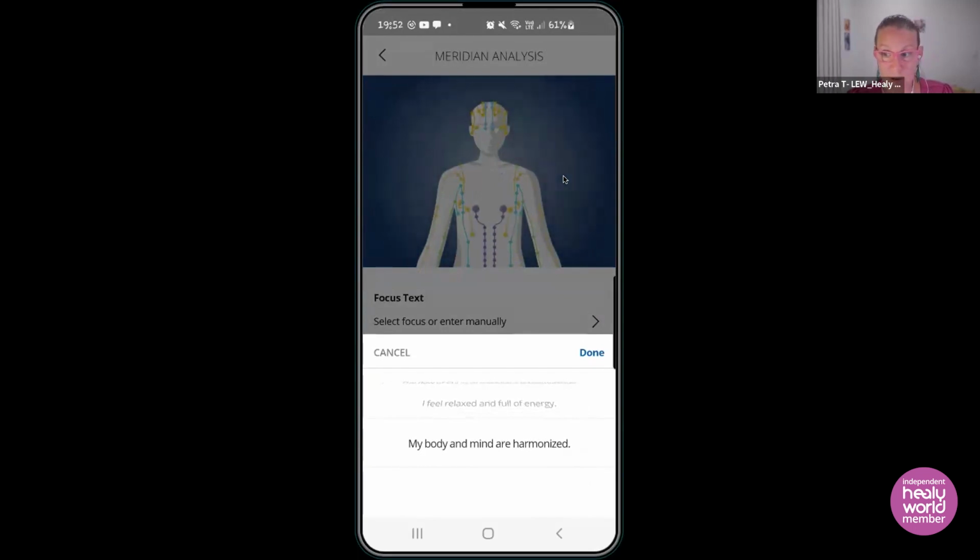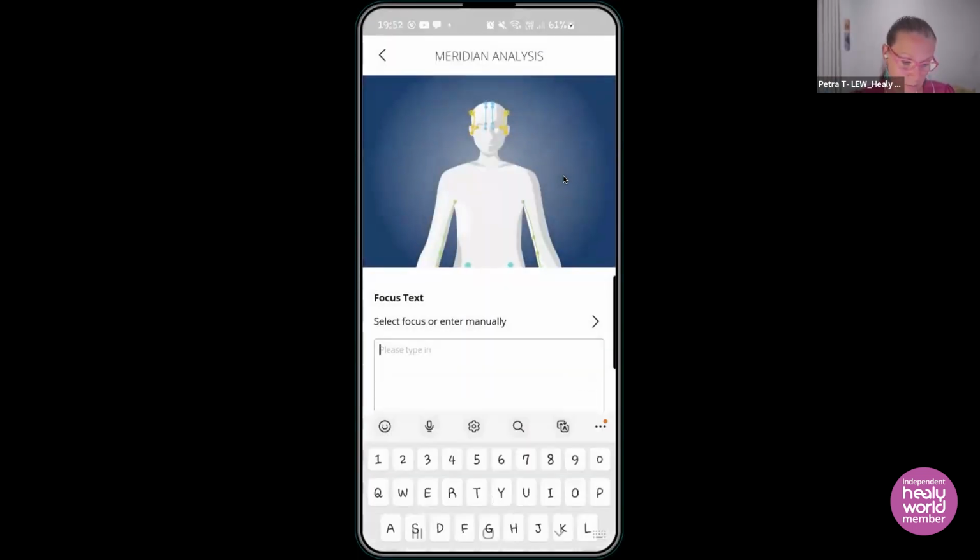Do you have yours, hon? I am receiving abundance in all ways. Okay, so she chose hers. Yeah, so we will write that down.